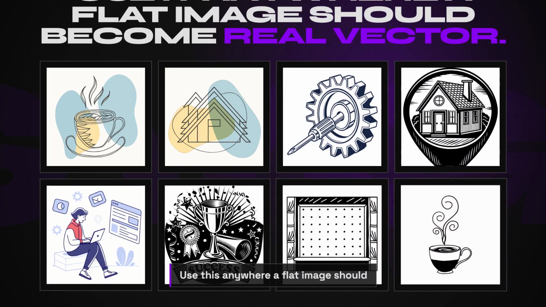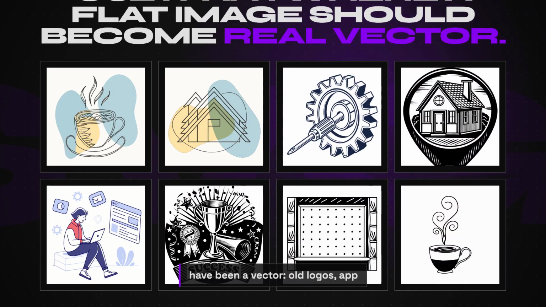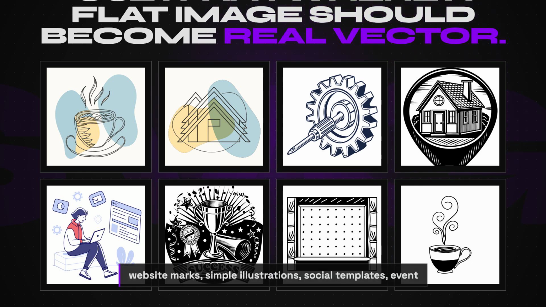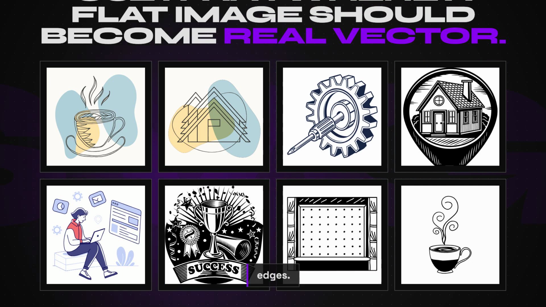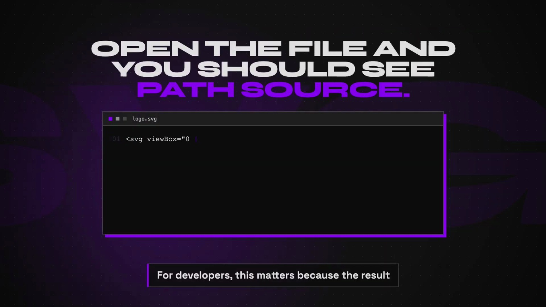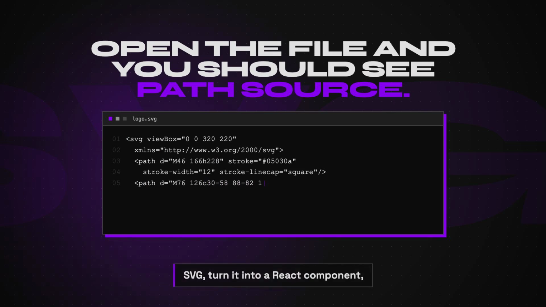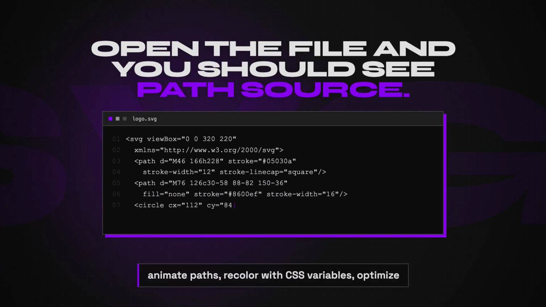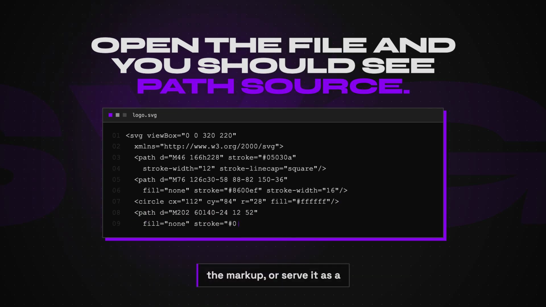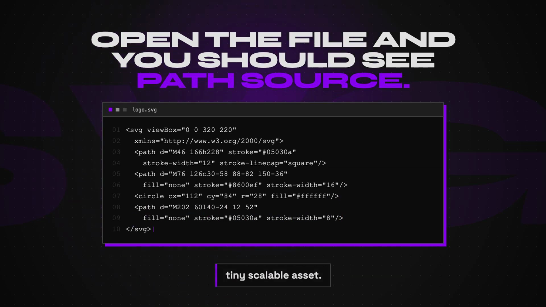Use this anywhere a flat image should have been a vector. Old logos, app icons, product badges, sticker art, merch graphics, website marks, simple illustrations, social templates, event graphics, and files that need clean edges. For developers, this matters because the result has structure again. You could inline the SVG, turn it into a React component, animate paths, recolor with CSS variables, optimize the markup, or serve it as a tiny scalable asset.